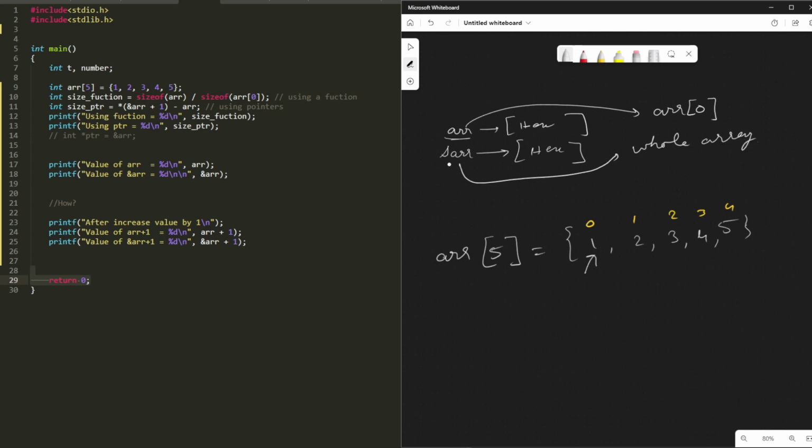This will hold the address of the whole array. Remember this: it holds the address of the whole array if we use ampersand before the pointer, so it indicates the whole array. How will it work? If we increase ARR by 1, it will now point towards the second index, meaning we are pointing towards 1.